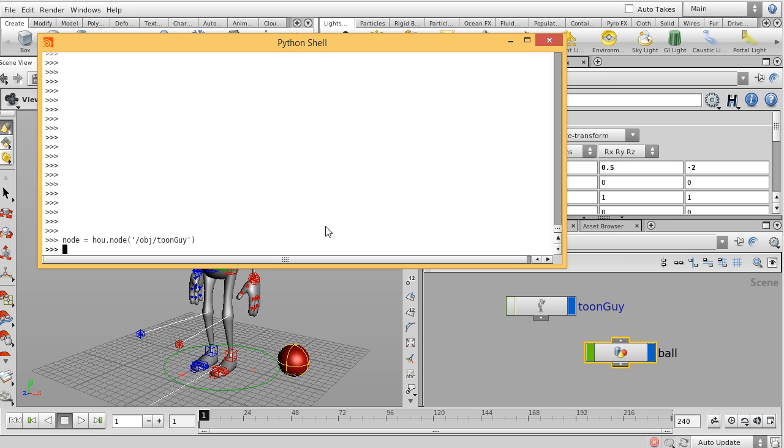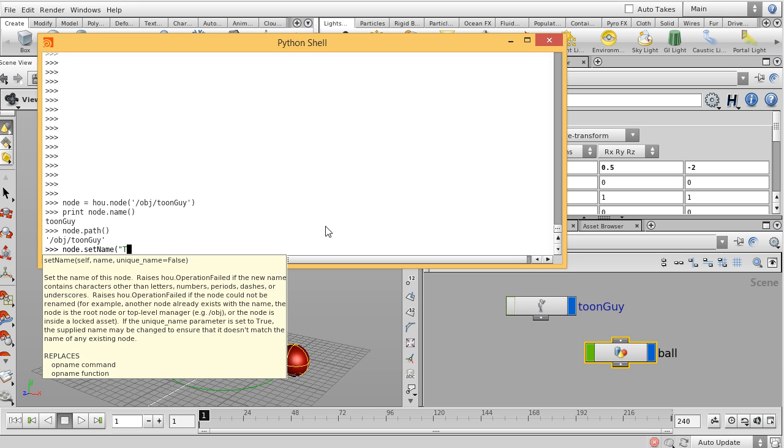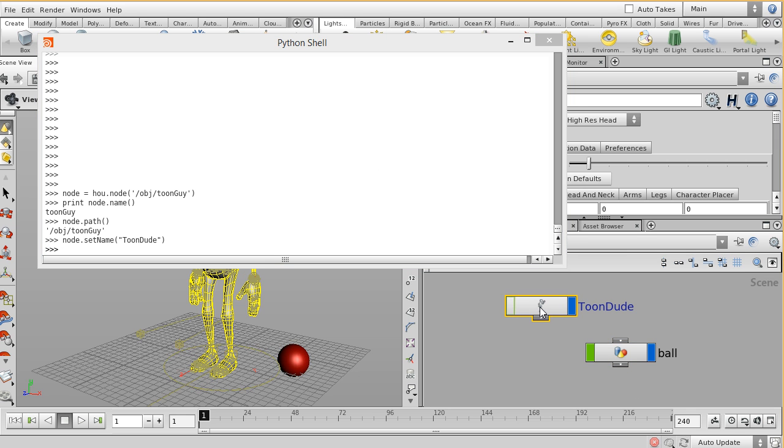Now the first method is one that you've seen before, and it's the name method. So I'm going to type print node.name, and we see it's ToonGuy. Now if we wanted to do the path method, we've seen that one before too. node.path, and it prints out the path value for this. Now if we wanted to actually change the name from the Python shell, we can do that as well and use the setName method for that. So I'm going to say node.setName, and I'm going to call this ToonDude. Okay, so we have a new name for this, and notice that the name of the object did change from ToonGuy to ToonDude.